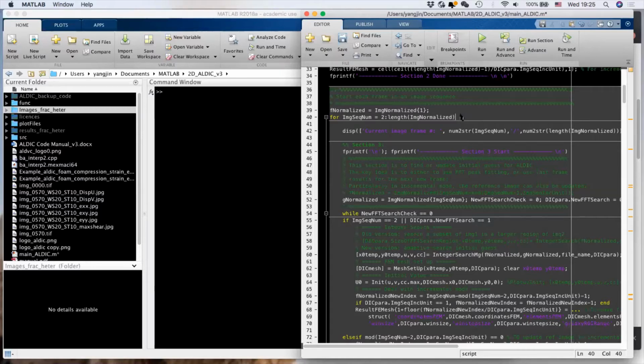And then we come to the main part for the ALDIC. So the FFT to compute the initial guess, and then the local step for subproblem 1, global step for subproblem 2. And then we enter the alternating direction method of multipliers, through the ADMM iterations. So we run this section.